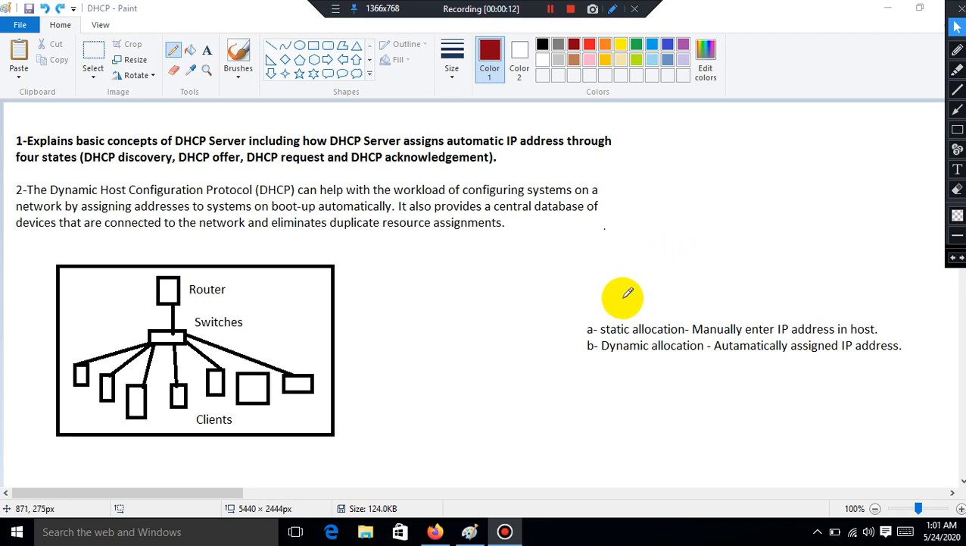So there are two ways to assign an IP address in the system. First one is static and second one is dynamic. Static means manually entering the IP address in the host. Suppose we have a system and we need to enter the IP address in the system manually. We don't assign the IP address through some server. So we go to the system settings and enter the IP address, subnet mask and whatever our DNS is in the system, and just save it in the system settings. So here we just manually enter the IP address.